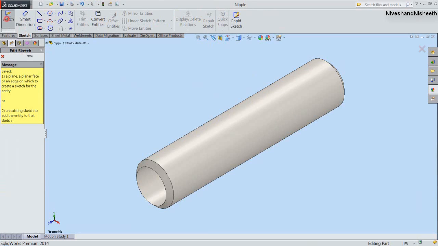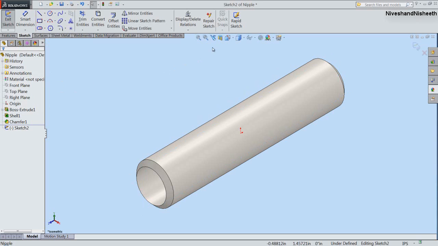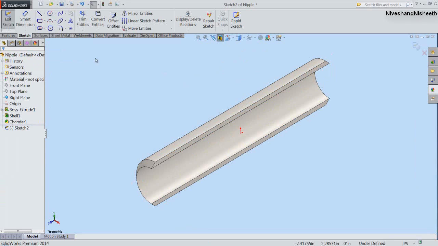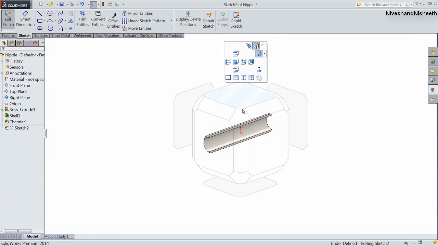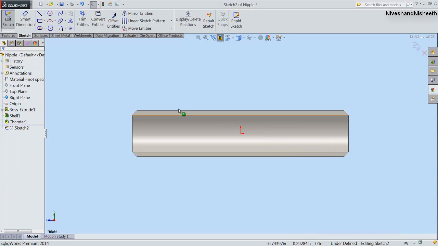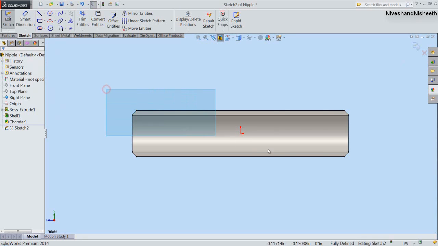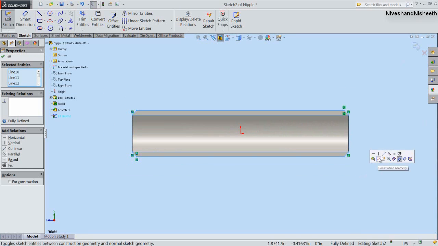Now we will activate the sketch command from here and choose right plane to start the new sketch. Now choose the front view and take the project of the entire model by activating the intersection curve command. Convert all the sketches into construction geometry.